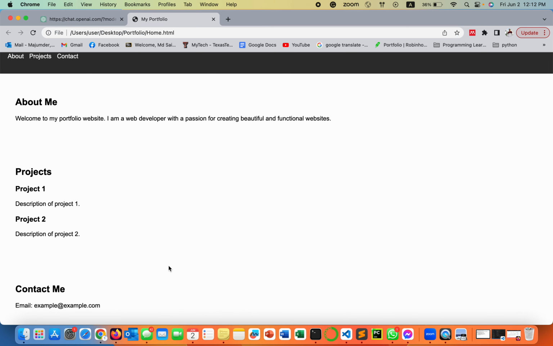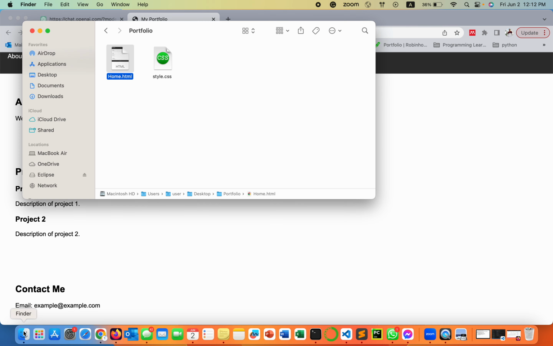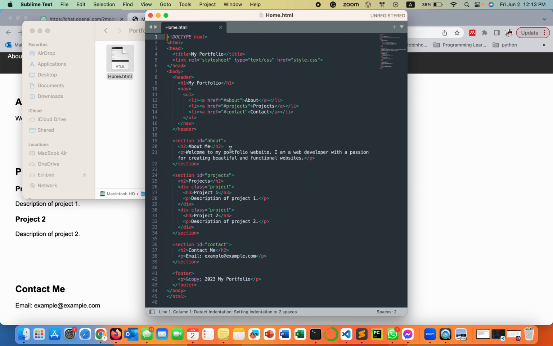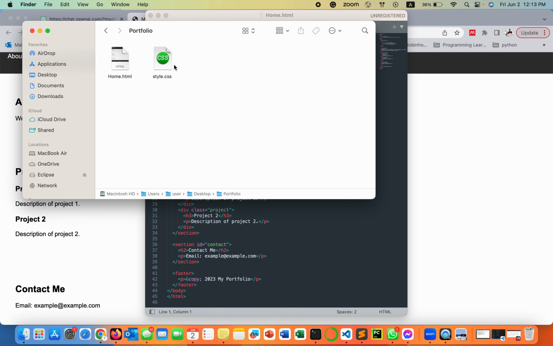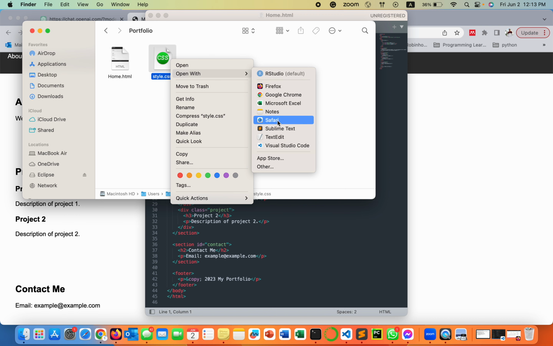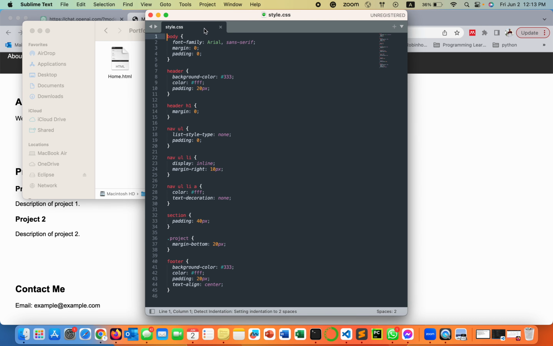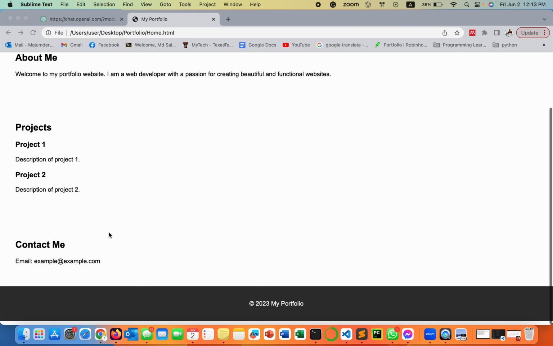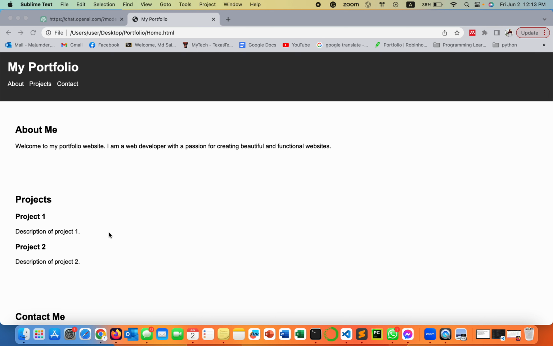So now you can modify your code by adding multiple tabs, multiple projects. And also you can change your design by changing your style.css code. Like if you want to change the background color or background image, everything you just need to modify in your code. So that is a very simple portfolio website you can make by taking help from ChatGPT.